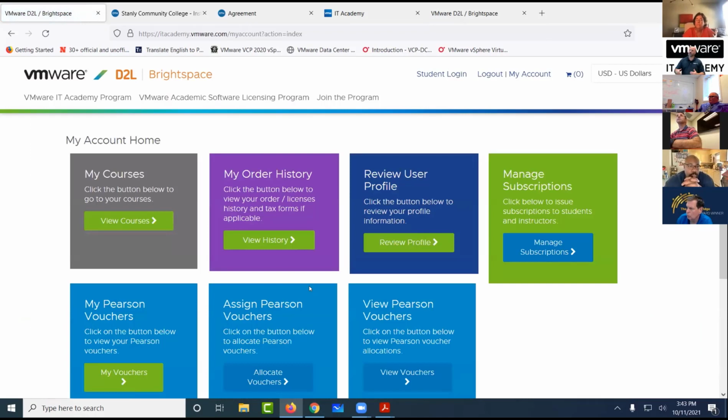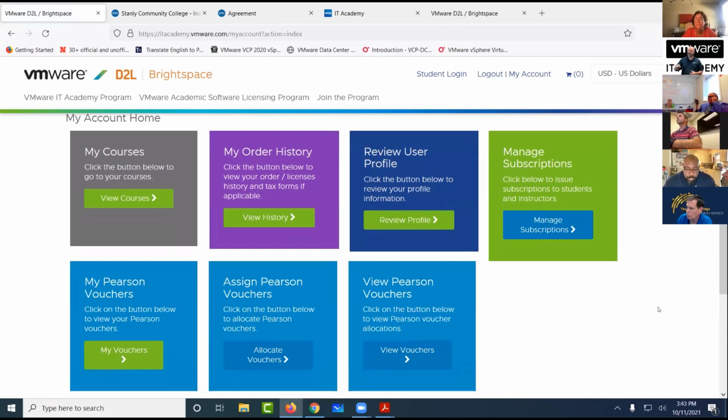All right, so once you get logged on and you're the administrator, here's the difference. On the administrative side, you're going to have a couple different tabs from the instructor side. You're going to have the manage subscription tab. You're going to have view Pearson vouchers. You're going to be able to review user profiles. You're going to be able to assign vouchers, okay? Now, the students will see their order history, their courses, and the My Pearson vouchers.